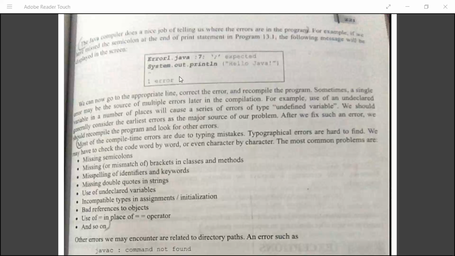So this is what you have to keep in mind. Don't always think that if you have 10 errors, all 10 errors have to be rectified. If the other 9 errors are caused by one single error, and you rectify that error, all 10 errors will be rectified. So this is how your compile time errors are to be looked at.